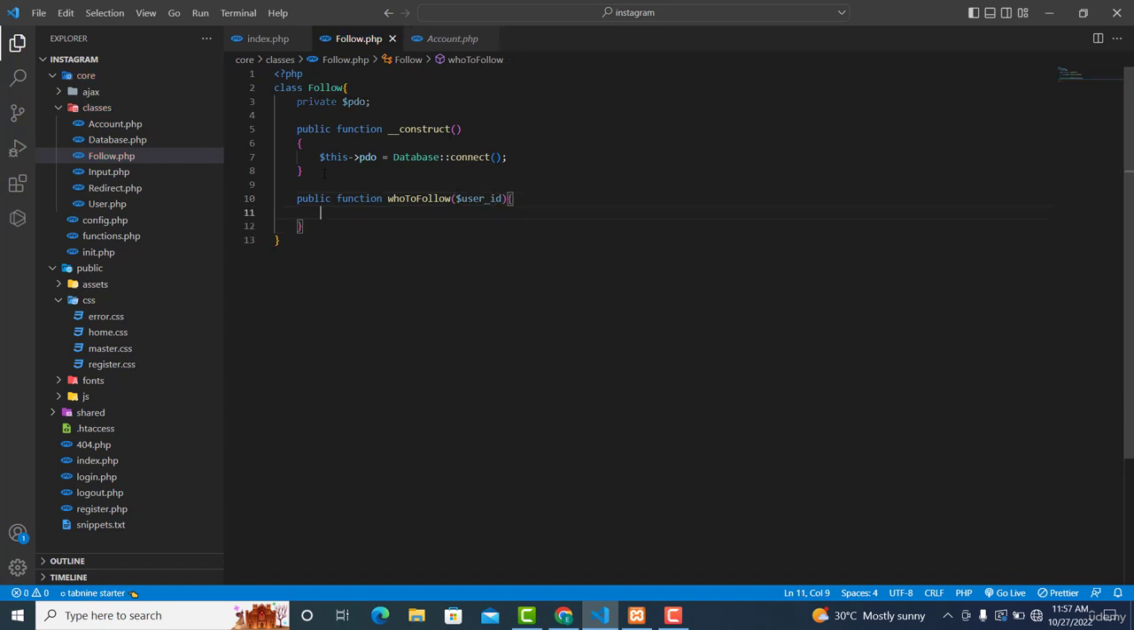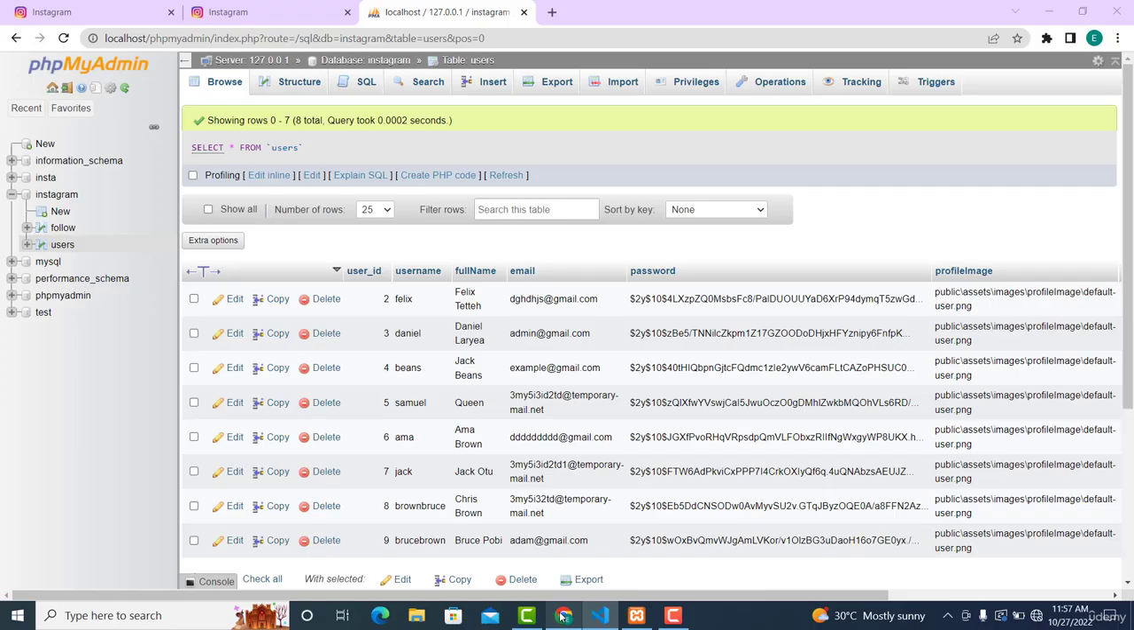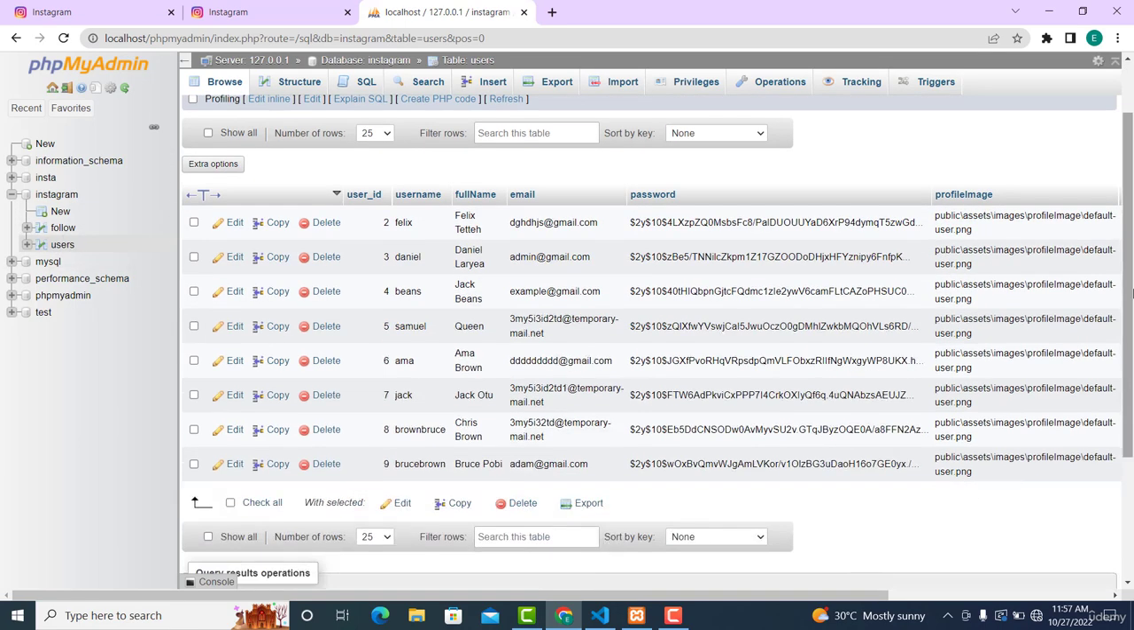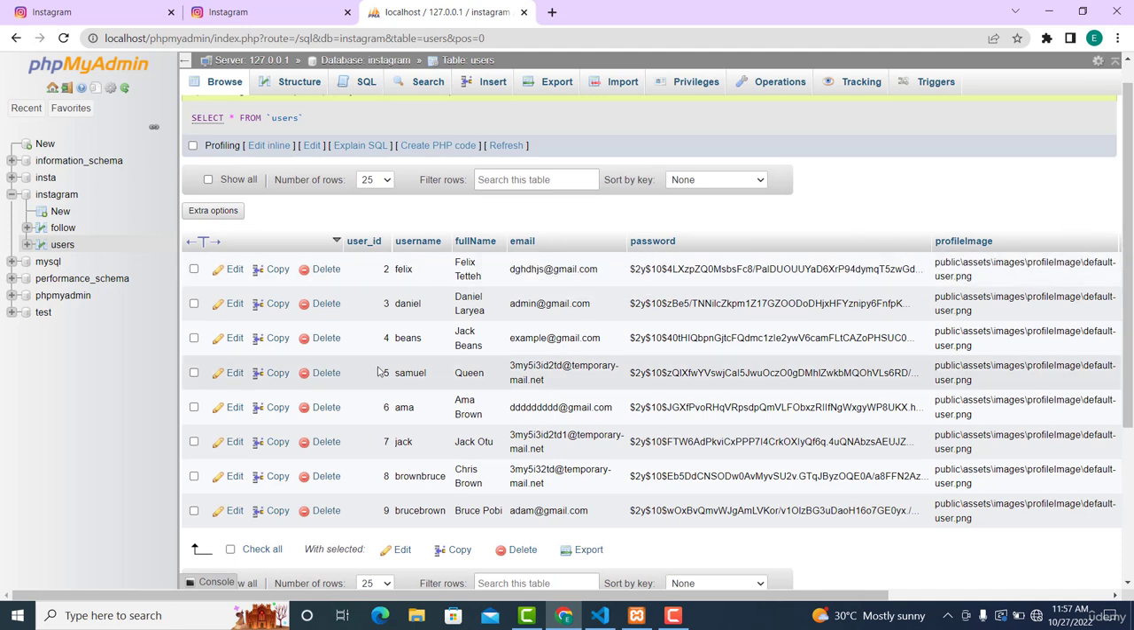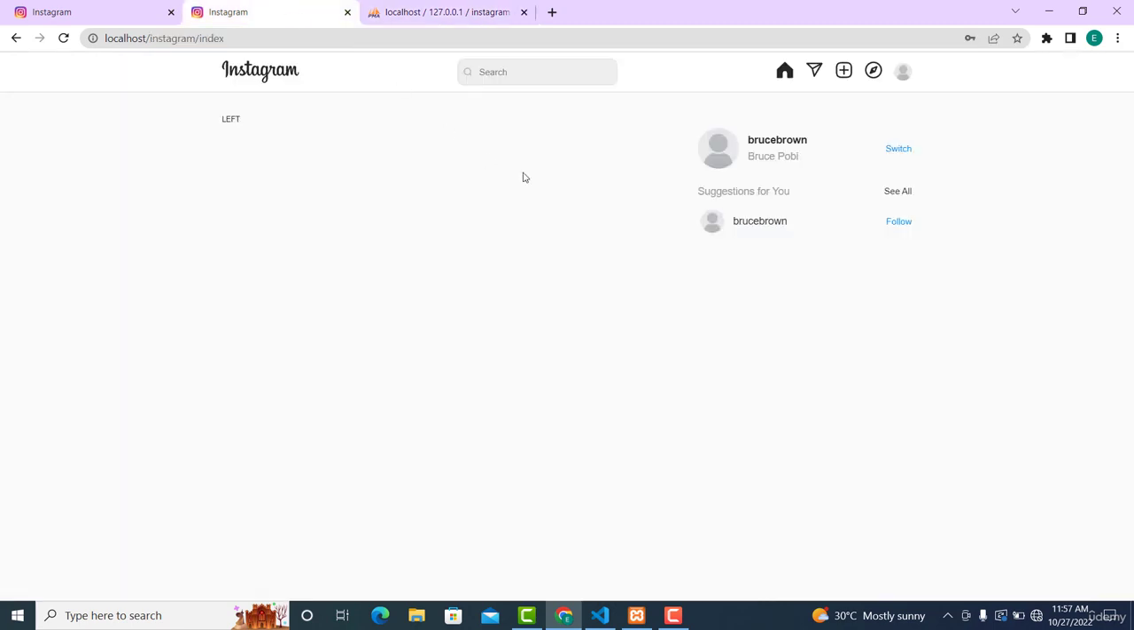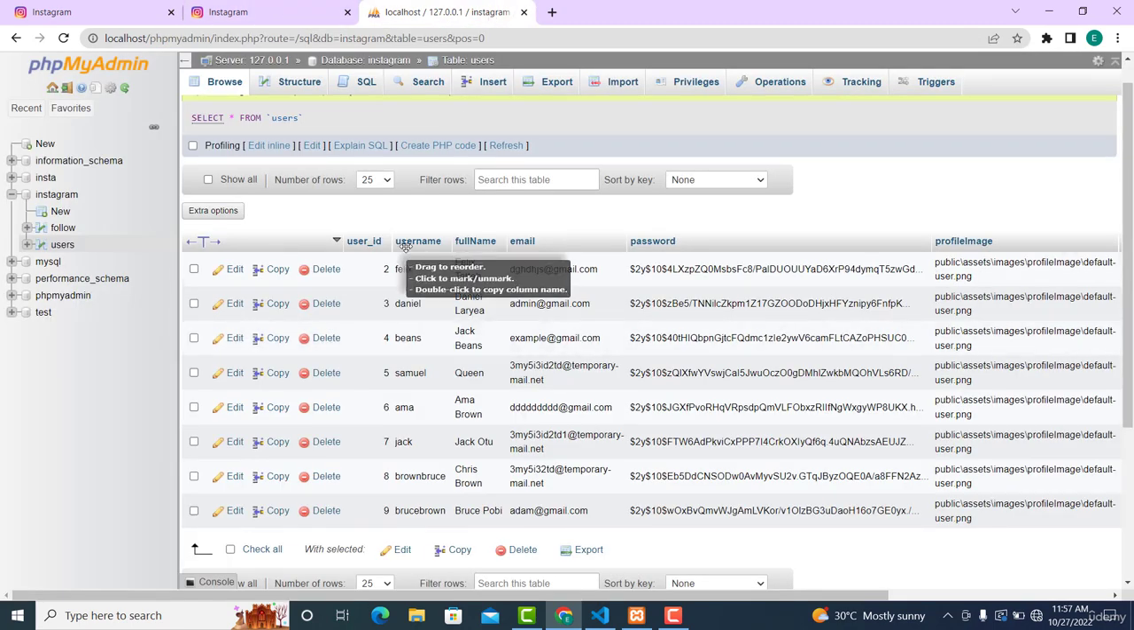Then this is what we have. Over here will be $statement, which is equal to $this->video->prepare. So now what are we trying to do? Inside the users table, I want to fetch all records from the users table where user ID is not the person who logged in. The person who logged in is Bruce. So I want to fetch all records from the users table where user ID is not this person.